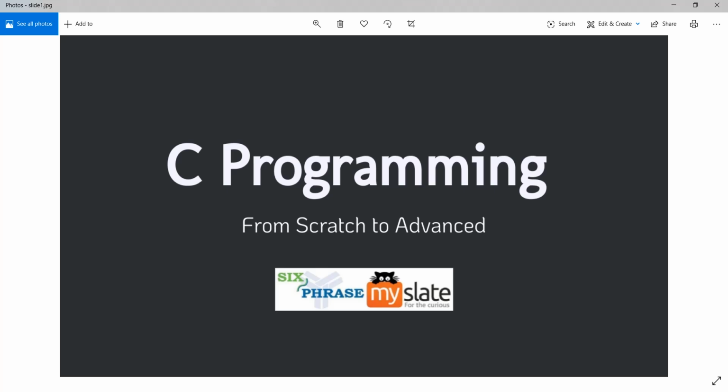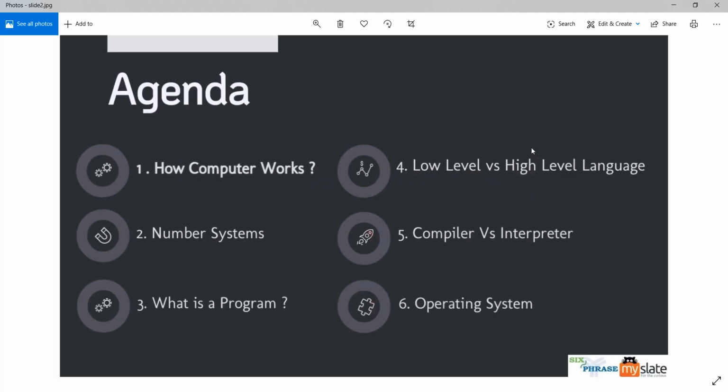In this particular session, in this lecture, we'll be seeing how a computer works, and next we'll see something about the number system. We'll see what a program is, the difference between low level and high level languages, the difference between a compiler and an interpreter, and also what an operating system is. Now we'll start this session with how your computer works.